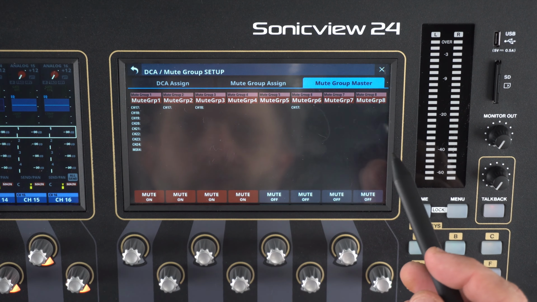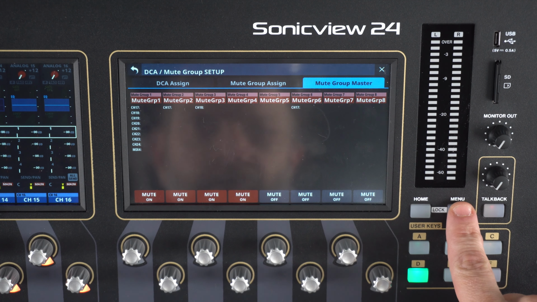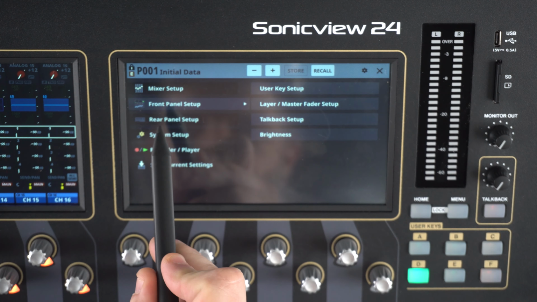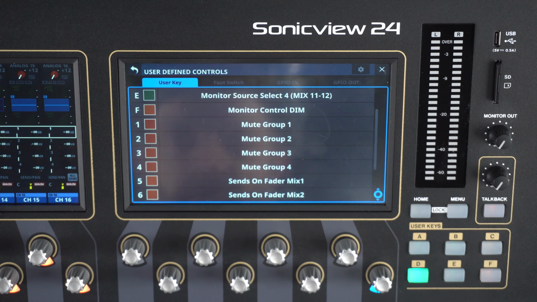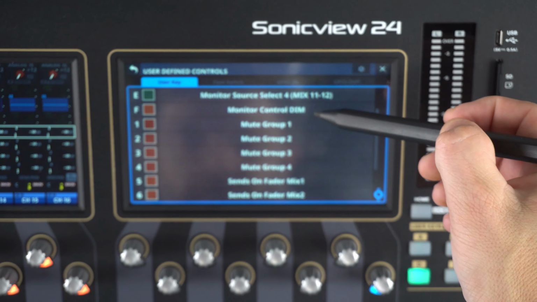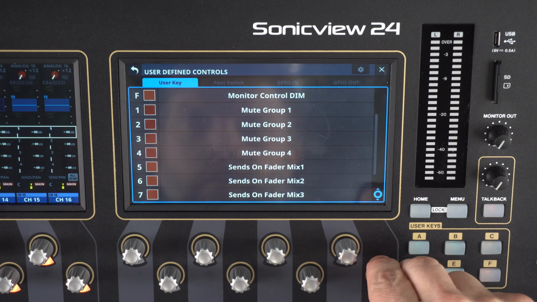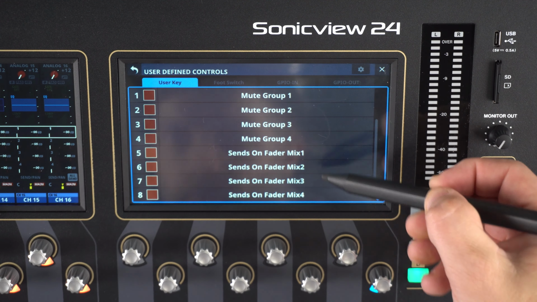Now we have 8 different mute groups. So we can actually assign all 8 of them if we would like to any of our different user keys. And let's take a quick look at how to do that. By going to our main menu and then front panel setup, we can see user key setup. So by clicking that, we now have all of our user-defined controls here. So here we see our mute group 1, 2, 3, and 4, and then we start getting into the sends on faders.